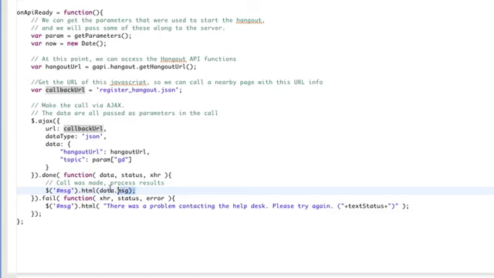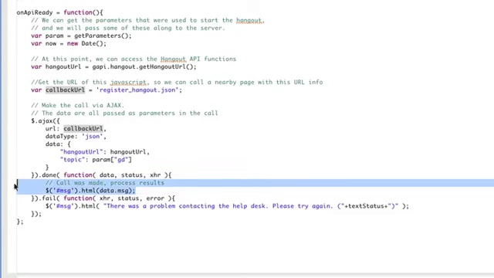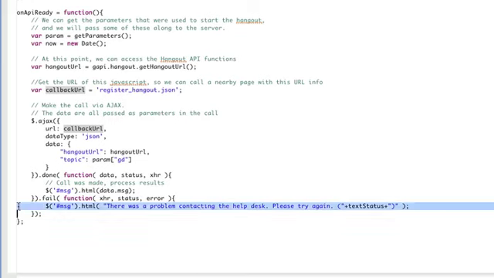Finally, if things work out okay, we're going to use jQuery and set the message on the screen to whatever message we get back as part of JSON. And if there's a problem, we're going to say that there is an error. So that's our JavaScript in a nutshell. It all is fairly simple and pretty straightforward.